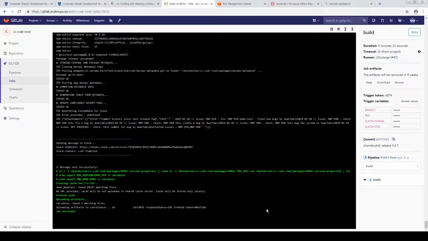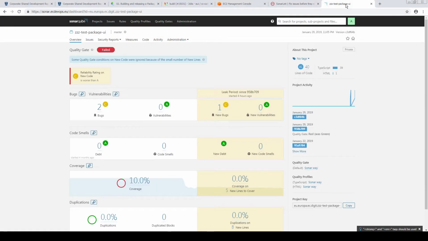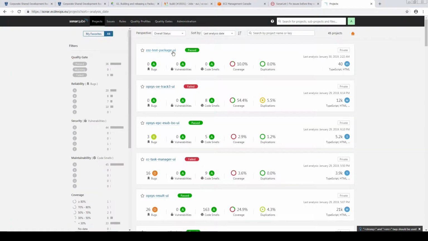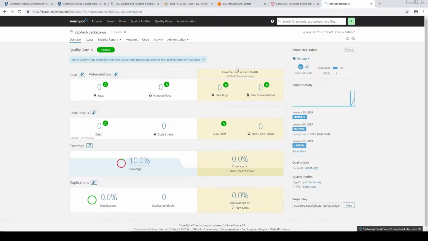So the next step is for us to actually see if our quality of code has been solved. And we can do this by jumping into our ZZZ package in Sonar and checking out that the quality gate has now gone from a failed state into a passed. So we have now 0 bugs, and you can see here the project activity that we had 2 bugs before, and now we have 0 bugs.